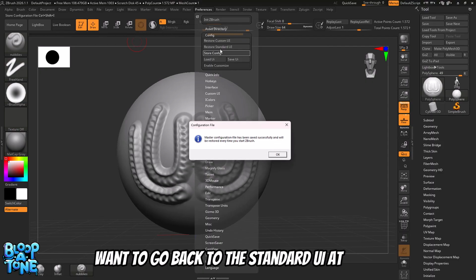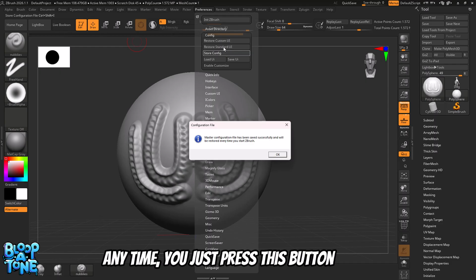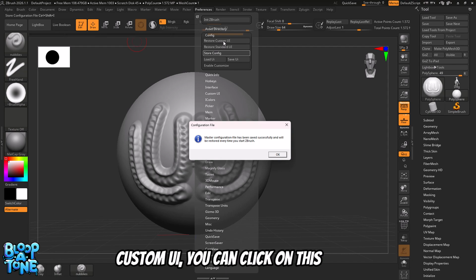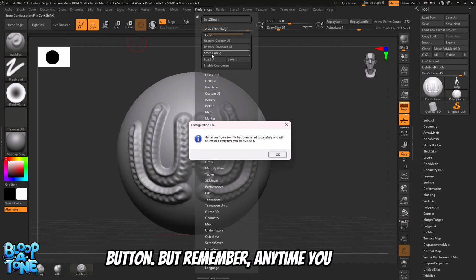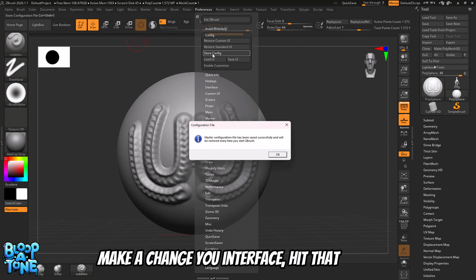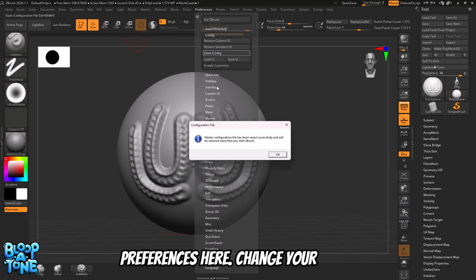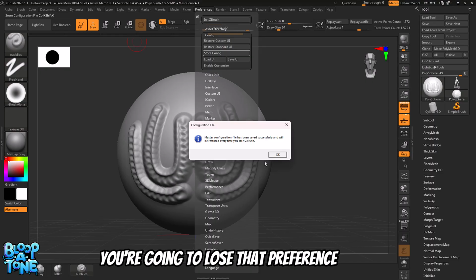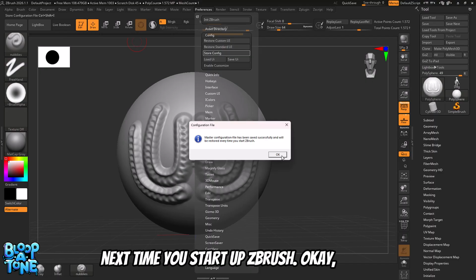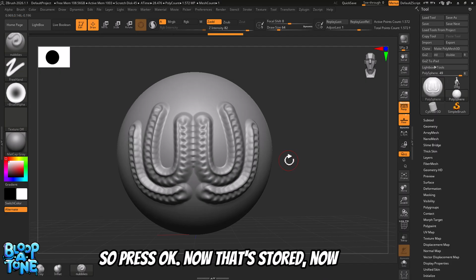If you want to go back to the standard UI at any time, you just press this button and it'll go back to the default UI, or if you want to restore your last used custom UI, you can click on this button. But remember, anytime you make a change to the interface, hit that Store Config button. That's also true if you change anything in the preferences here. If you change a preference, Store Config. Otherwise, you're going to lose that preference next time you start ZBrush. Okay, so press OK. Now that's stored.